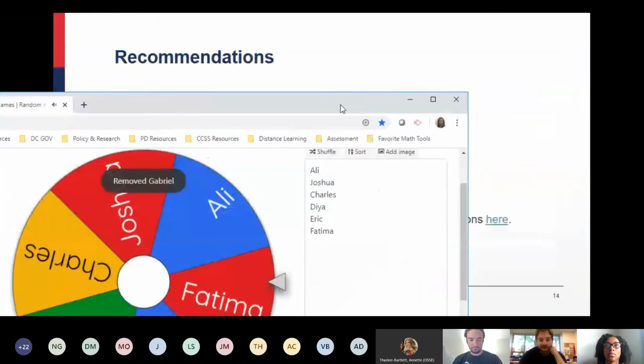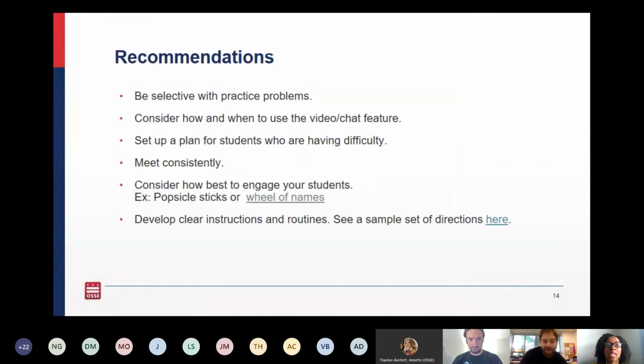That's fun. So that's called Wheel of Names. It's free. You just have to Google it. Yeah, that's always helpful too. I think just knowing that they're always potentially accountable helps everyone focus a little better too.